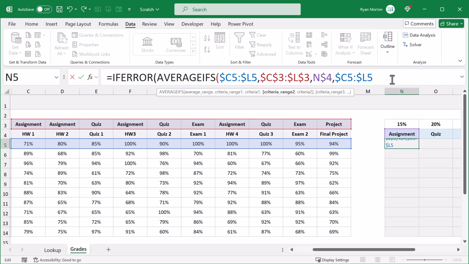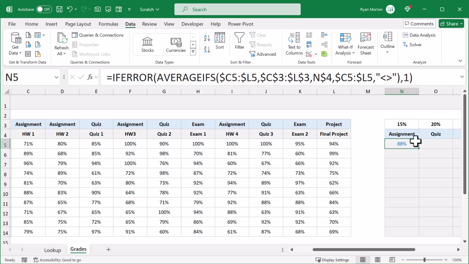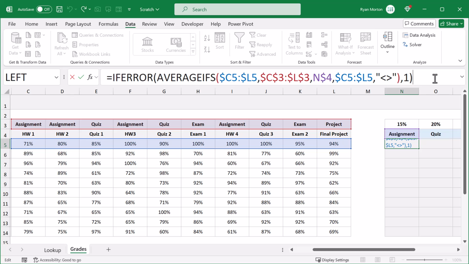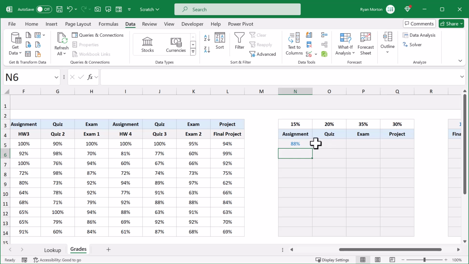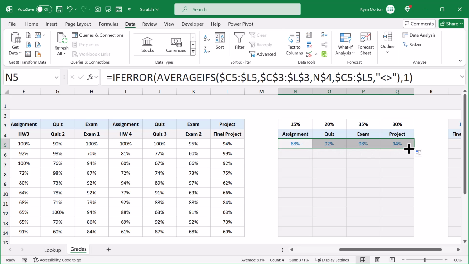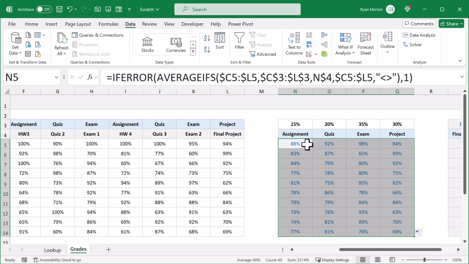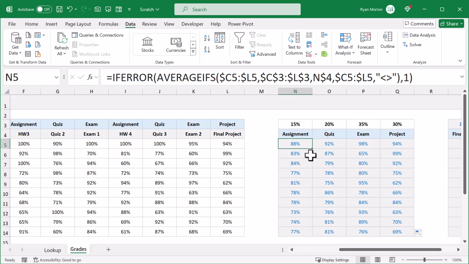move to the next argument, quote, left arrow, right arrow, quote, close parentheses, next argument, 1, close parentheses, and press enter. With that, you have the overall average for the first category and first student. And all you have to do now is copy the formula over for each category, then copy the formulas down for every student. Now, before we move on, let's discuss how this formula works.